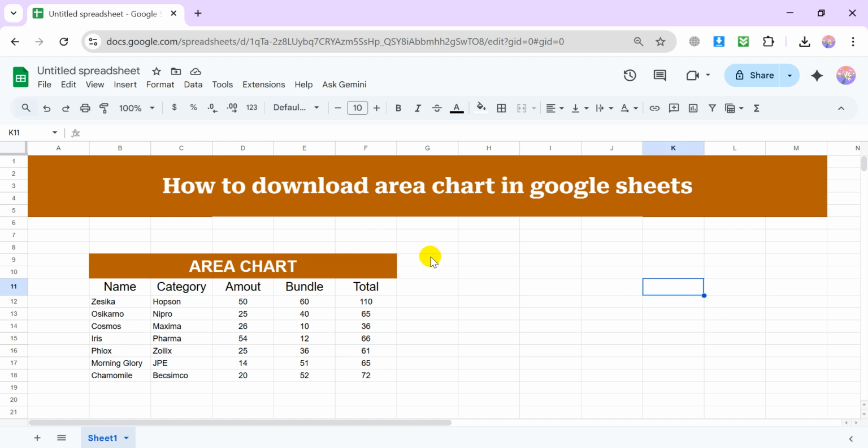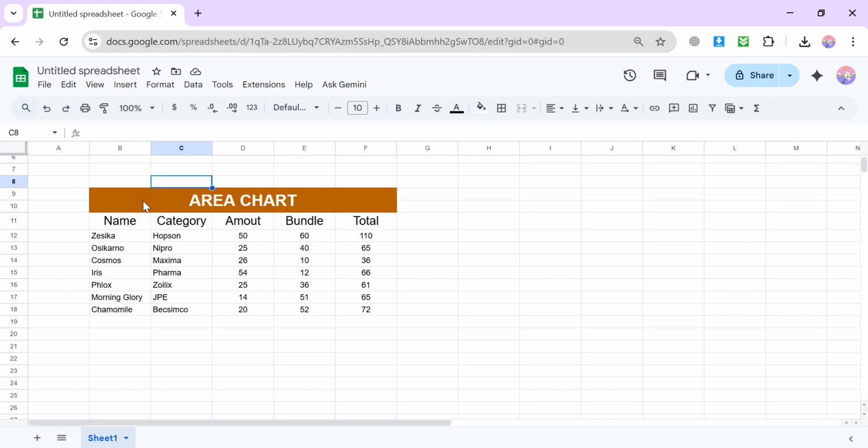Today we will learn how to download an area chart in Google Sheets. So let's get started. At first, you have to open your Google Sheets software. Now we can see here we created an area chart data table.